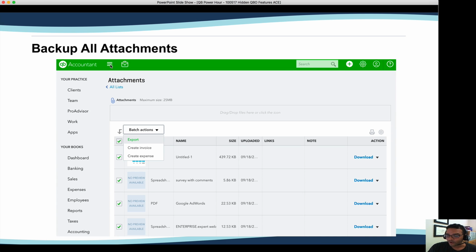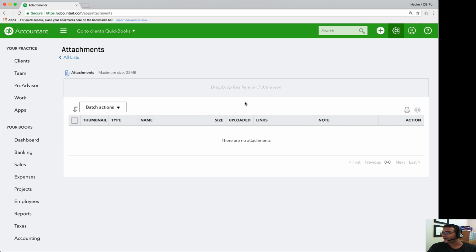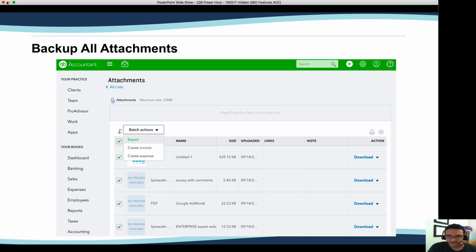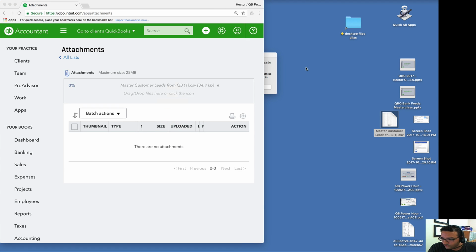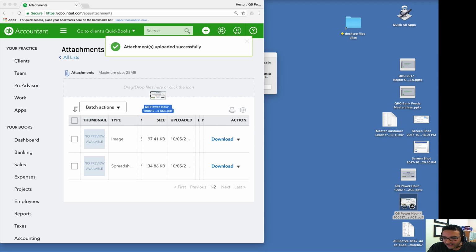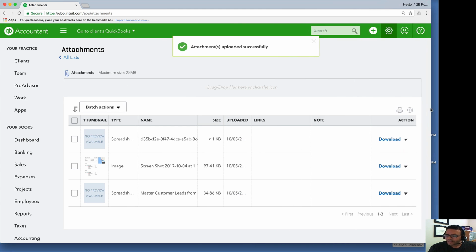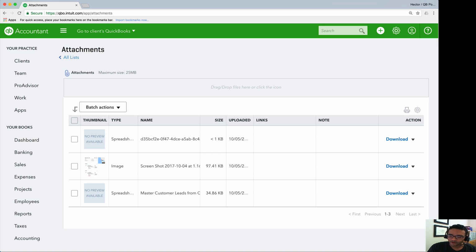Okay, so let's talk about backing up all the attachments. This is a common question I get, and I'm going to go into the attachment screens real quick. A common question is, what if I have a bunch of attachments? Let me just upload a couple of files here for the sake of the exercise. So let's say I have pictures, receipts, Excel files, PDF files, whatever. I have a whole bunch of things sitting in my attachments area, and for whatever reason I want a backup of that. Maybe I want something for the tax year, maybe because I'm going to close down my QuickBooks file, whatever it happens to be.